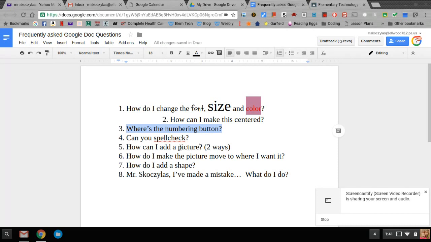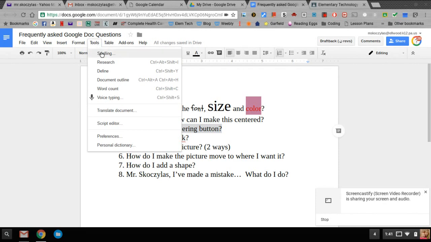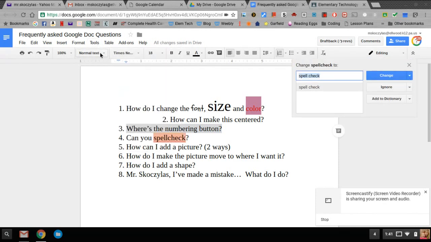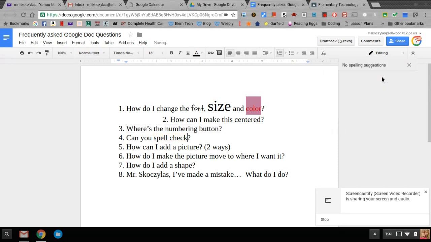Spell check is next. Can you spell check? Hopefully you know how to spell check. Under the word Tools, Spelling, there's where you would go. It's going to ask me to check spell check. Well, I can change it, and it's right now.